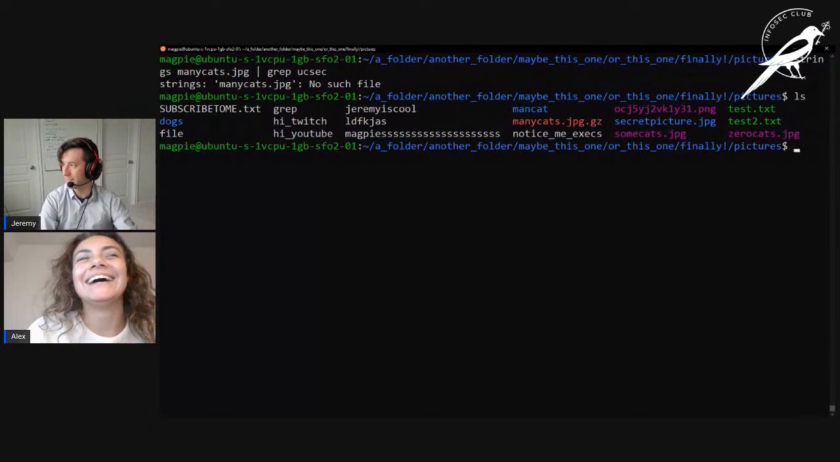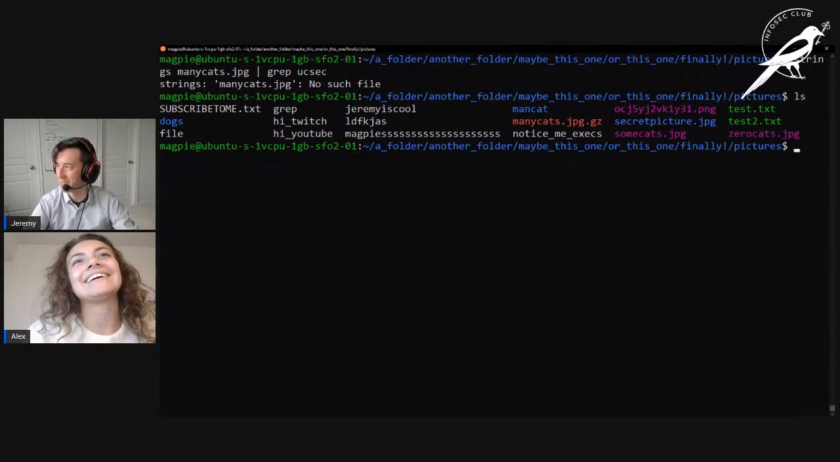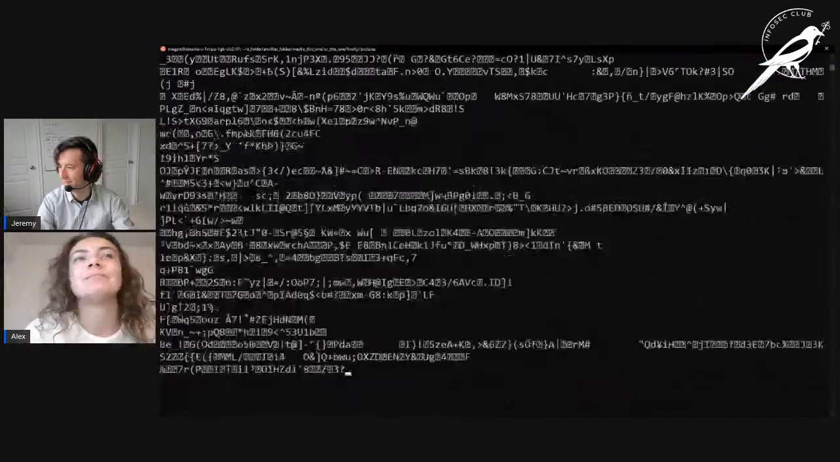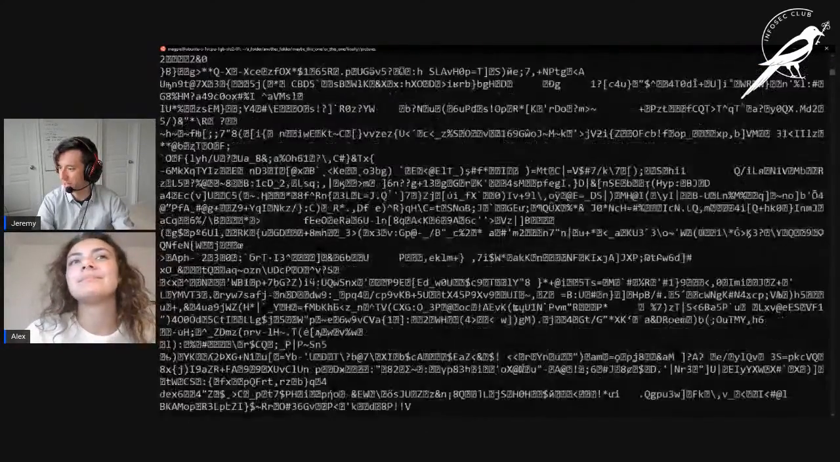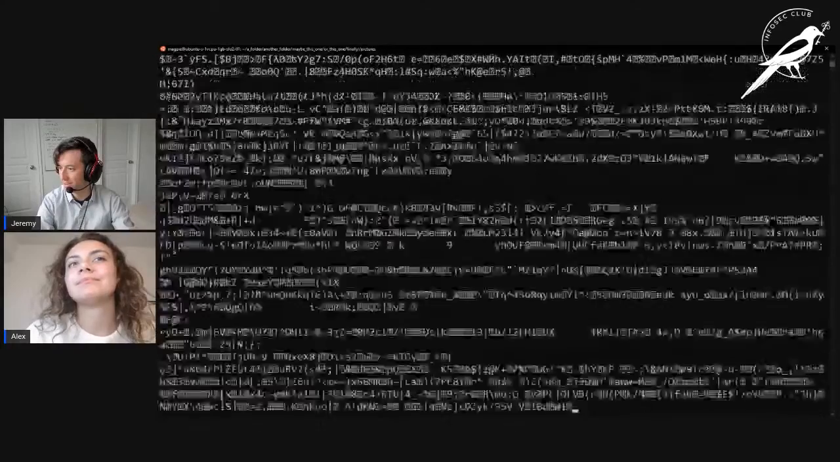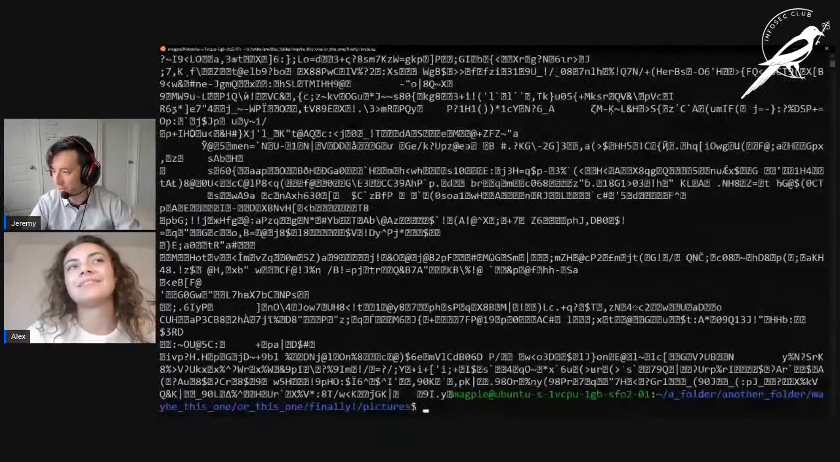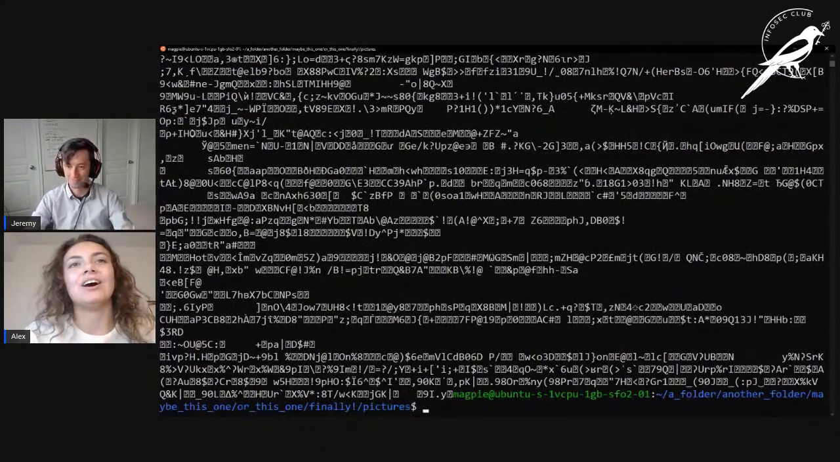Has someone deleted manycats? Yes, someone has. Cool. So this is the thing that we were asking people not to do. They might have renamed or compressed it. Look at the GZ. Manycats.jpg.gz. I think they just compressed it. Now we do our seizure-inducing read again. No, they compressed it. Oh no, they compressed it.